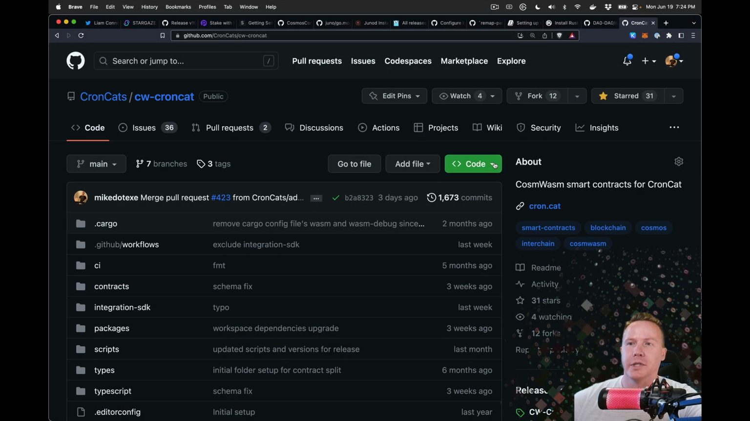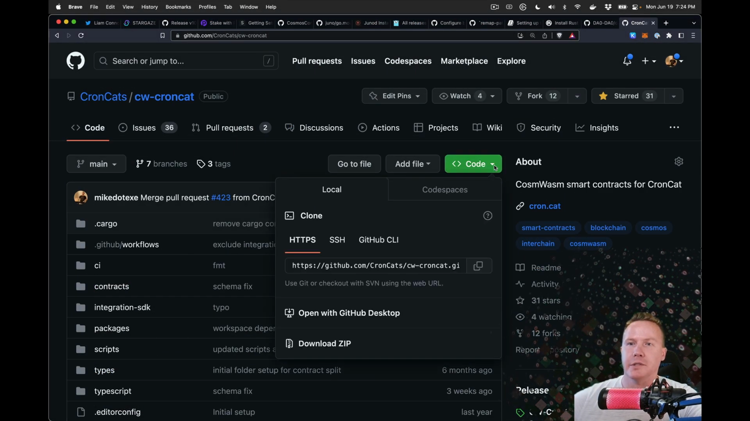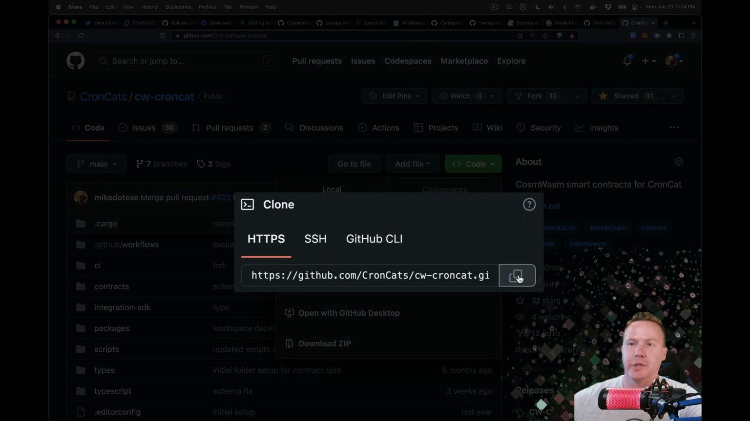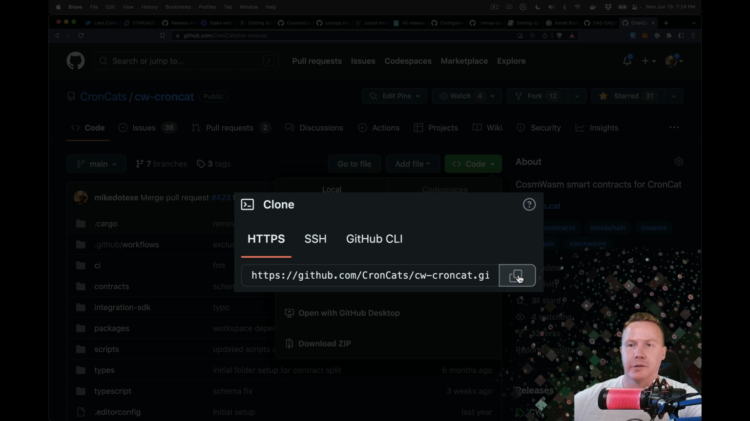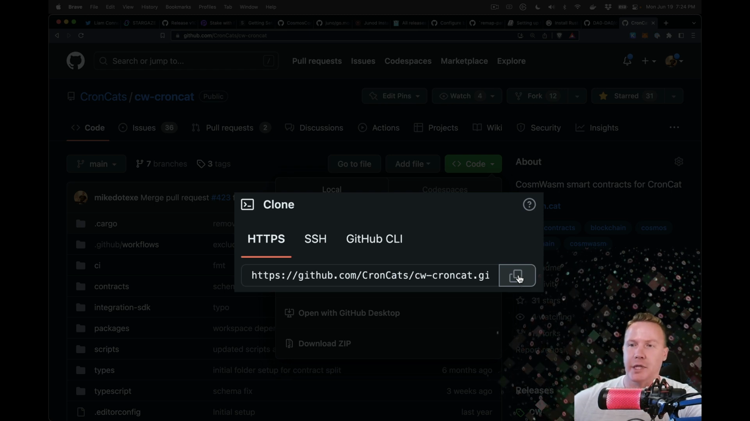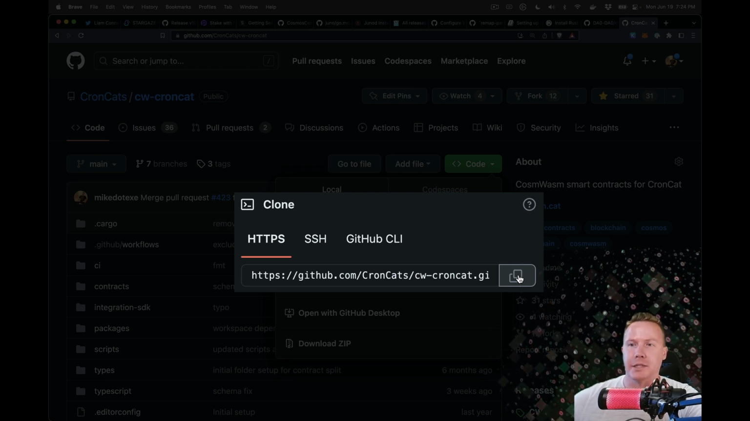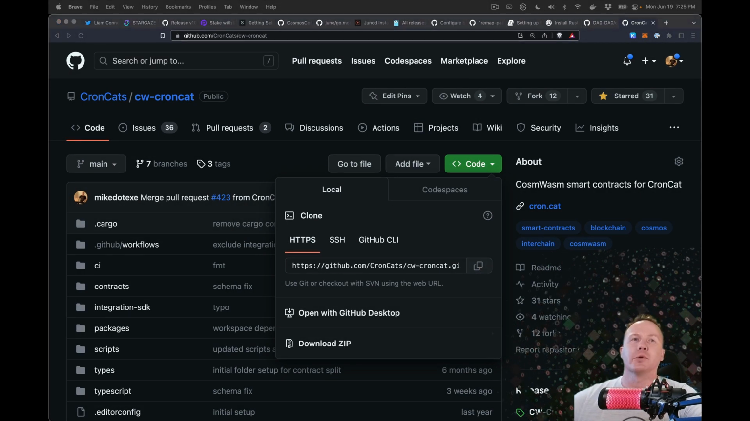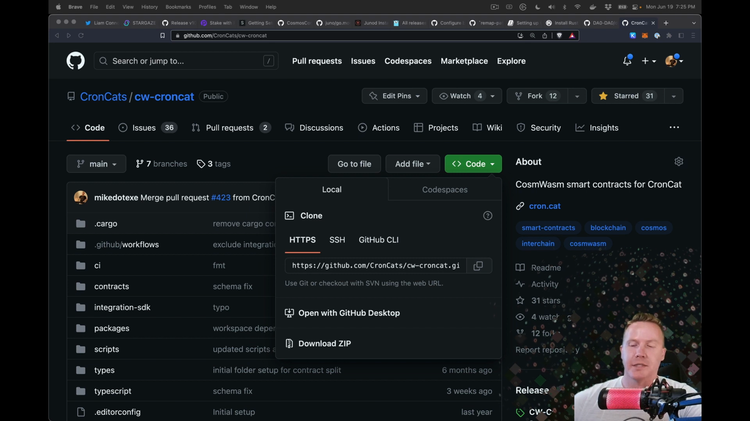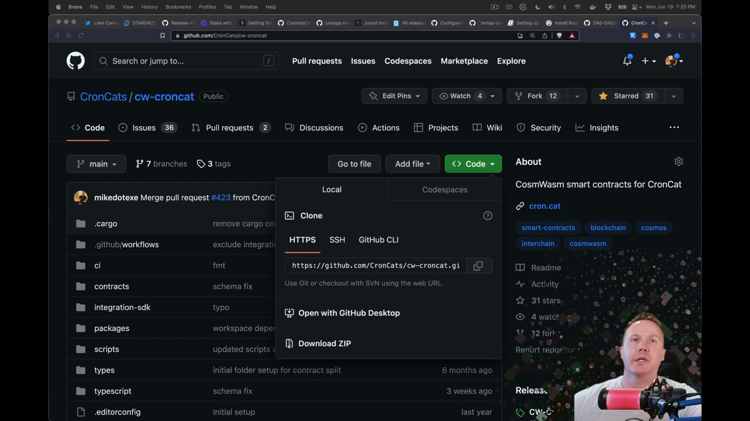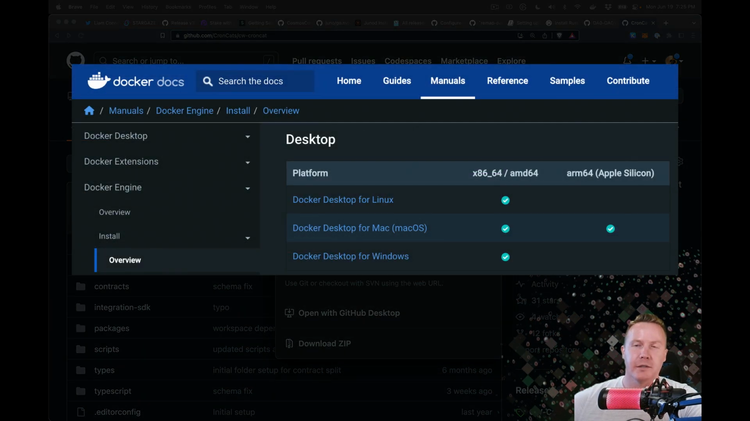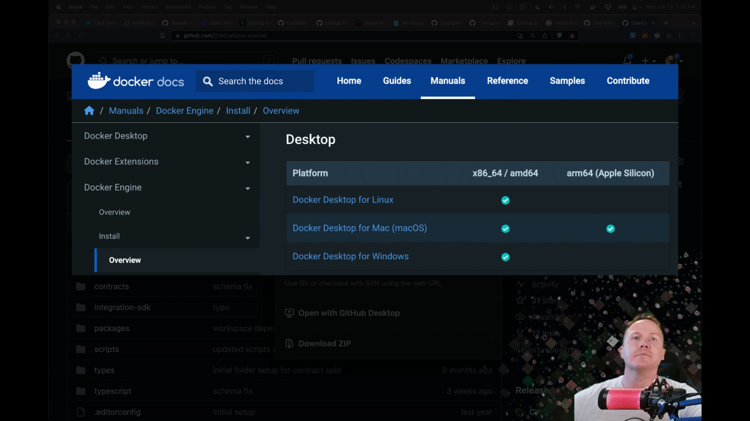The CronCat code is here, and typically to clone this, you hit this code button, and then you can just copy this, put git clone in front of it. Your computer almost certainly has git by now, and that's how you get the source code. So we're going to be building and optimizing the source code. Optimization is something that you always do when making a smart contract that you're going to deploy. You will need Docker for this, D-O-C-K-E-R. This one's pretty easy to Google and install.